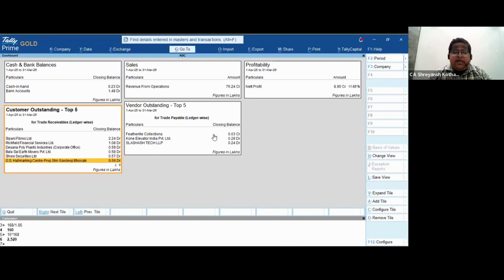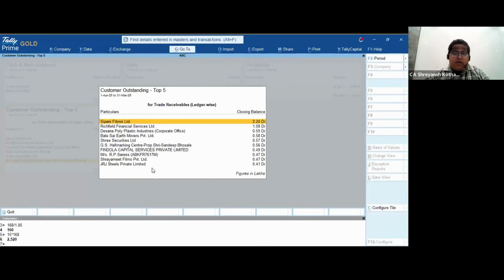This is because Tally has predefined the tile size. But again, there's a workaround to this. There's an option on the right side, expand tile. When you are on this tile, you just click Alt V. So the tile gets expanded and you get all the 10 parties here. This will give you a better picture of the top 10 customers whose amounts are outstanding. And if you want to go into that, you can go into that ledger specifically, directly from here, without having to go to Gateway of Tally.